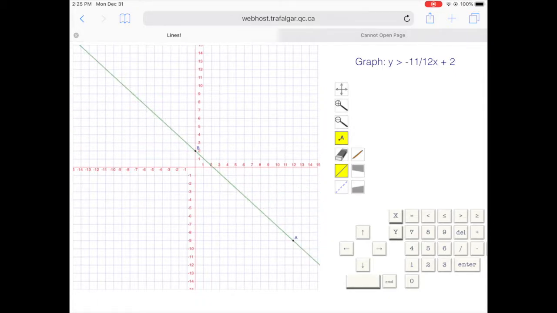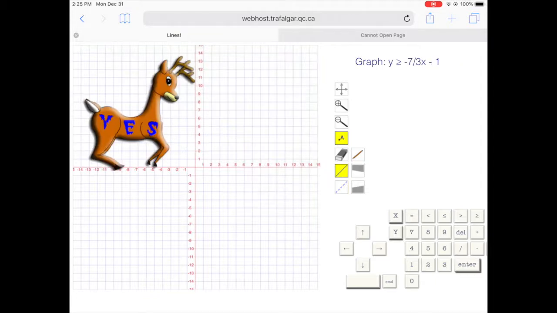This is y is greater than, so we're talking about dotted. And greater than means we're shading above. Press enter.